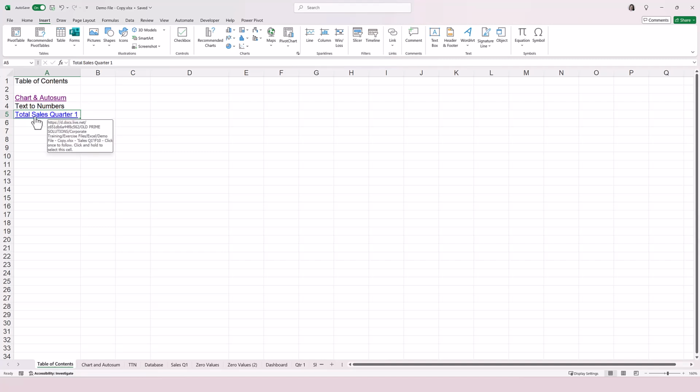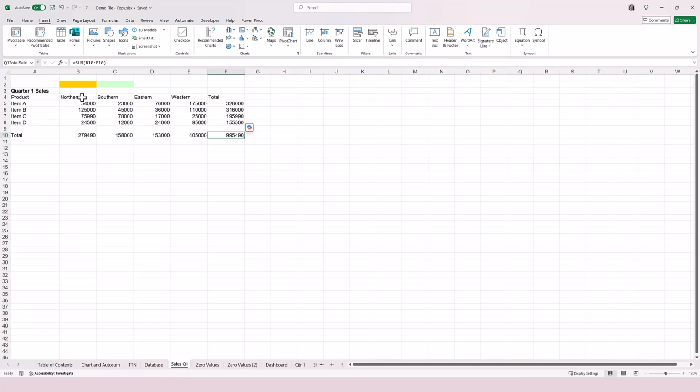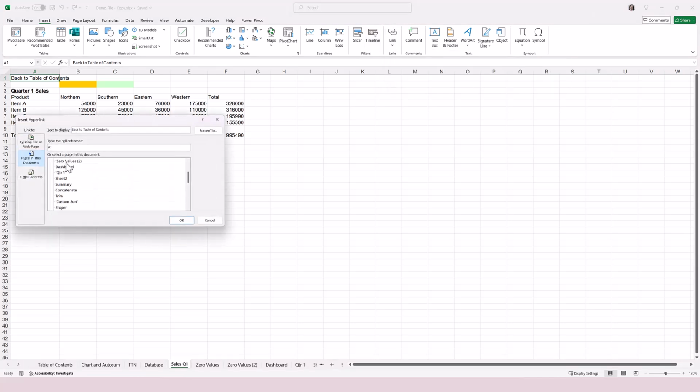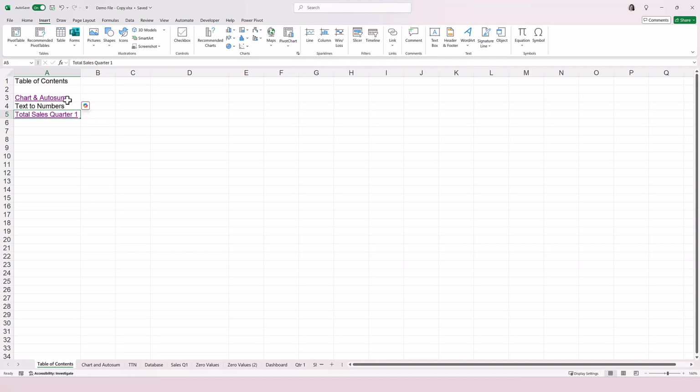So when I click on this one, it takes me straight to that particular cell, and of course I would then go back to table of contents, and I would create a hyperlink that takes me back to A1 on the table of contents. So that's a great handy way of creating a simple table of contents in Excel 365.